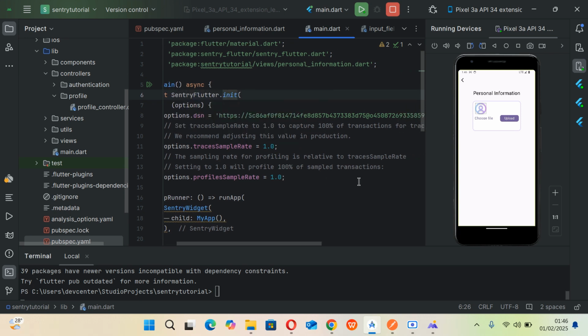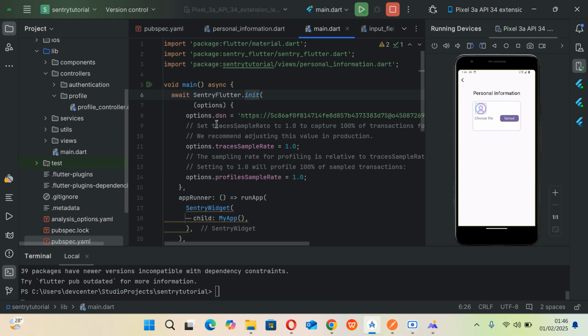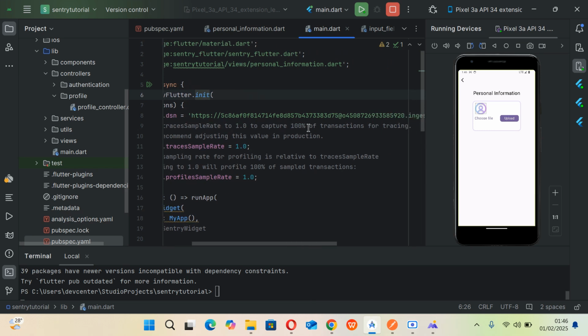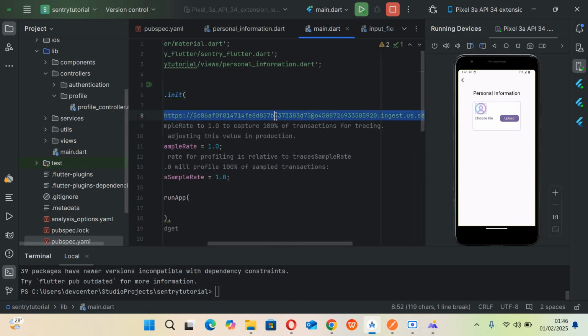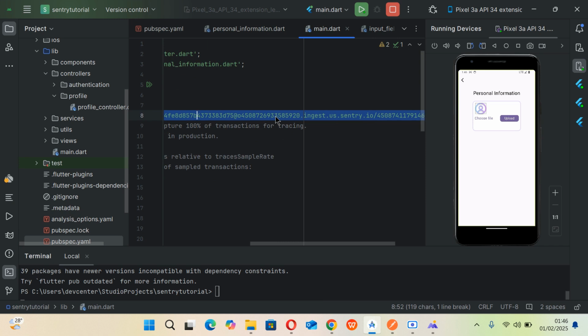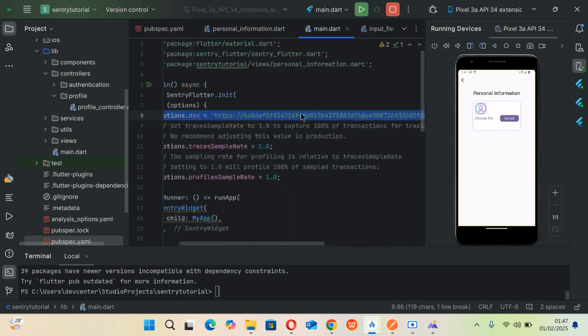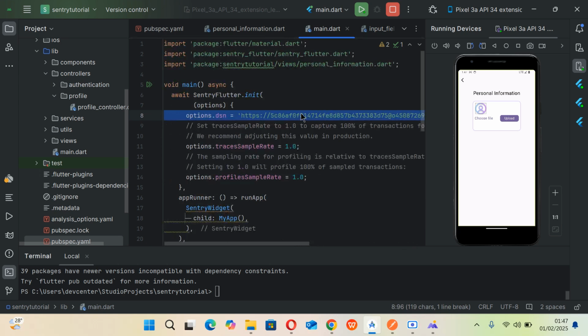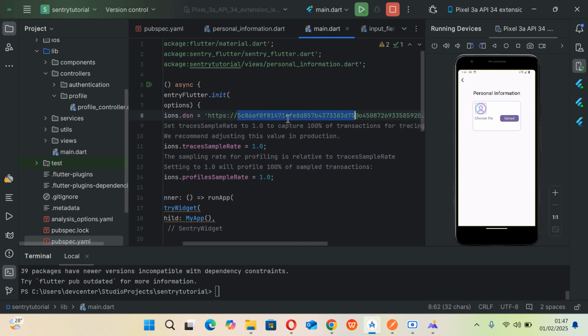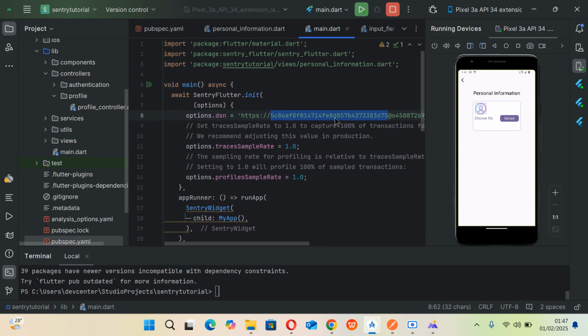Now, things to note: this is the options.dsn. This is a unique ID for the project that we created. My own will be different from your own. Make sure that you get the one from the dashboard, for the project that you created. Don't just copy this particular one verbatim. Get it from your project.